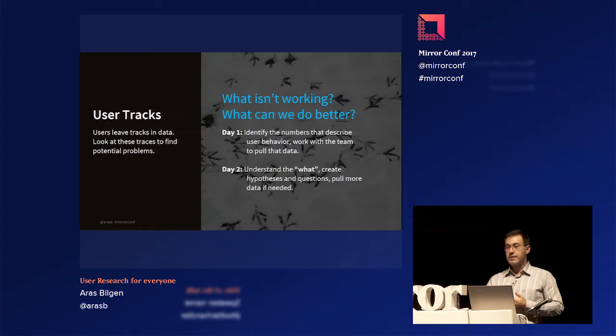So on day one, this is the step where you go and find out what the data is that you are going to base your questions on. And then on day two, you start to understand the context and start making a list of questions that will be used for the next steps.